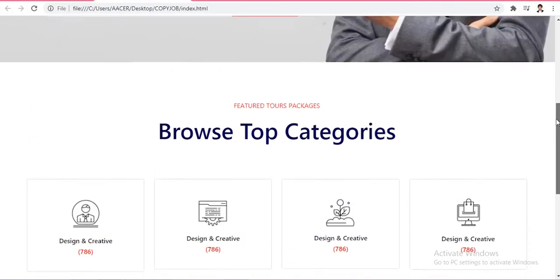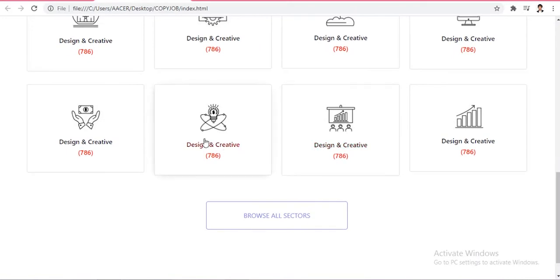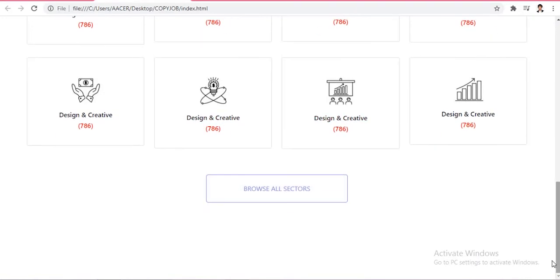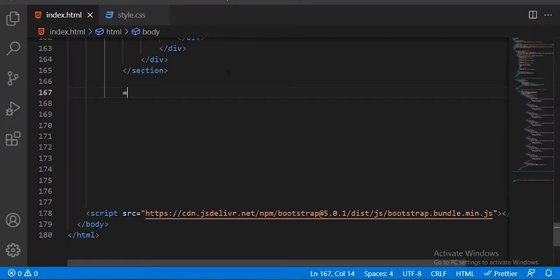So this is our category section. We designed it very beautifully, our main section. And now after this section, we are going to design this section with the background image. After this section, I am separating all the sections by using comments.